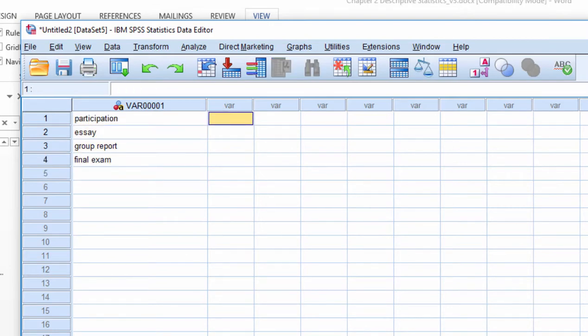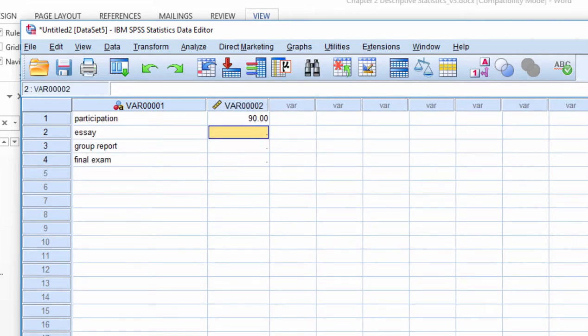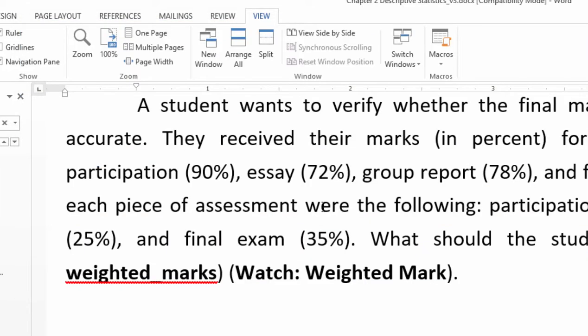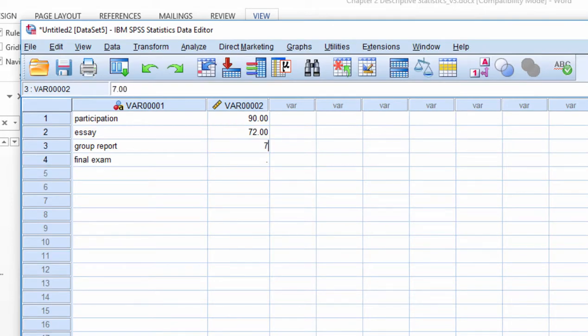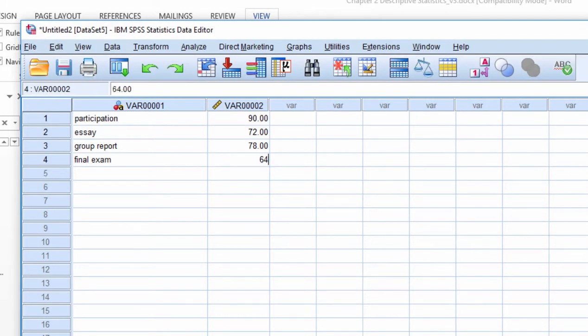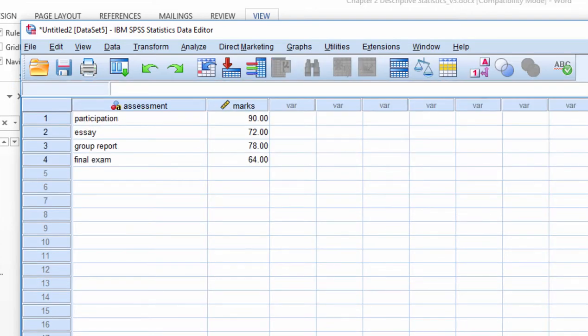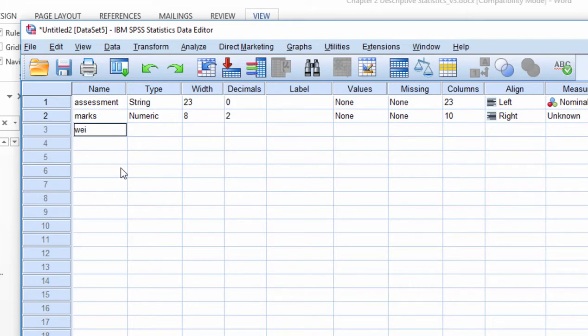And the student got 90% for the participation, and then they got 72 and 78, and 64% on the final exam. So this is what the student got for marks. Call that assessment marks, and we need to put weighting, what it's actually worth in terms of overall percentage.